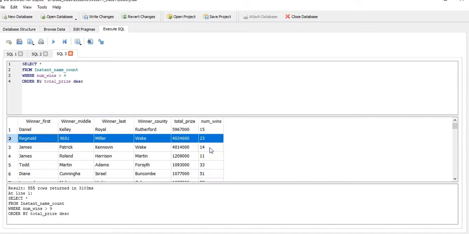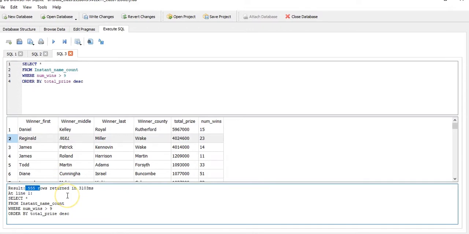So we're getting some good information here. We know that a couple people won the lottery more than 50 times already. We know that 555 people down here won at least 10 times, including one person who won 15 times, making almost $6 million. Not bad, huh?